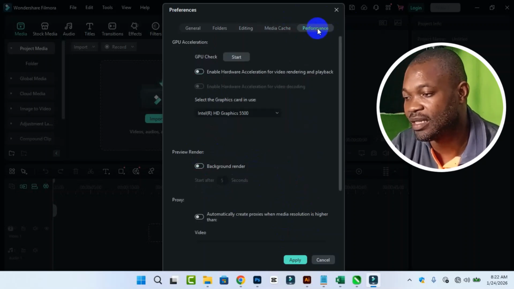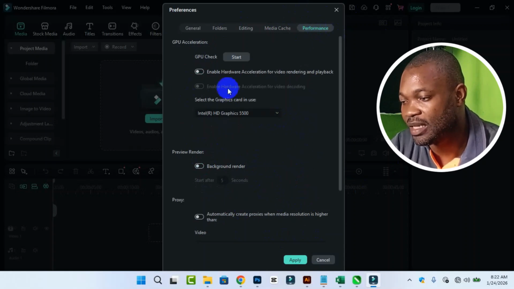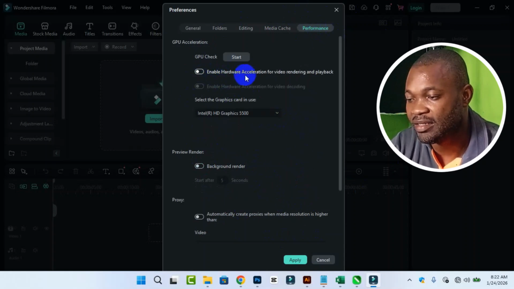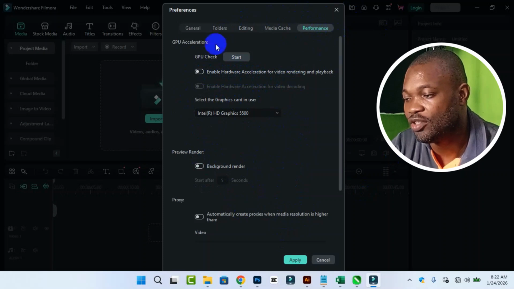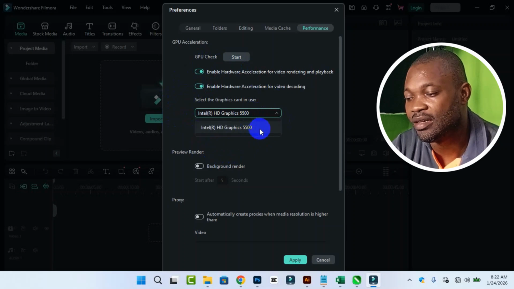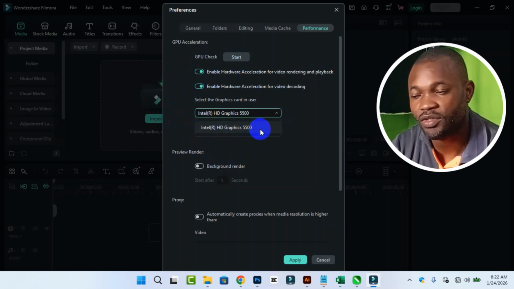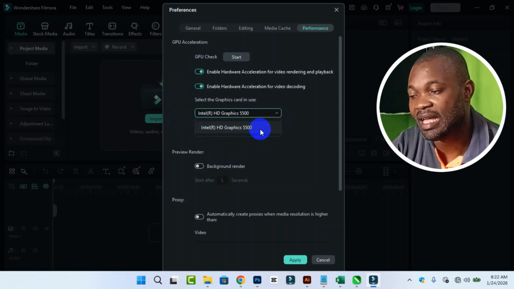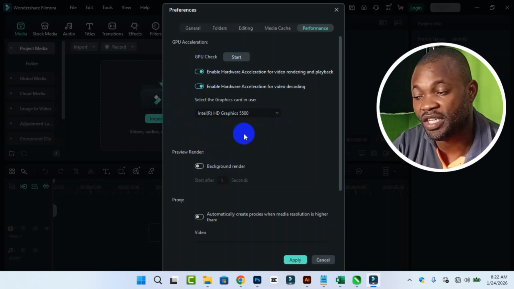Lastly, go to the performance tab. Under the performance tab, enable hardware acceleration for video rendering and playback. Make sure this is turned on. Enable hardware acceleration for video coding. Make sure you turn this on also. Then by default, Filmora is going to choose the dedicated graphics of your PC. This particular PC here is Intel HD Graphics 5500. There's no need for you to change that.